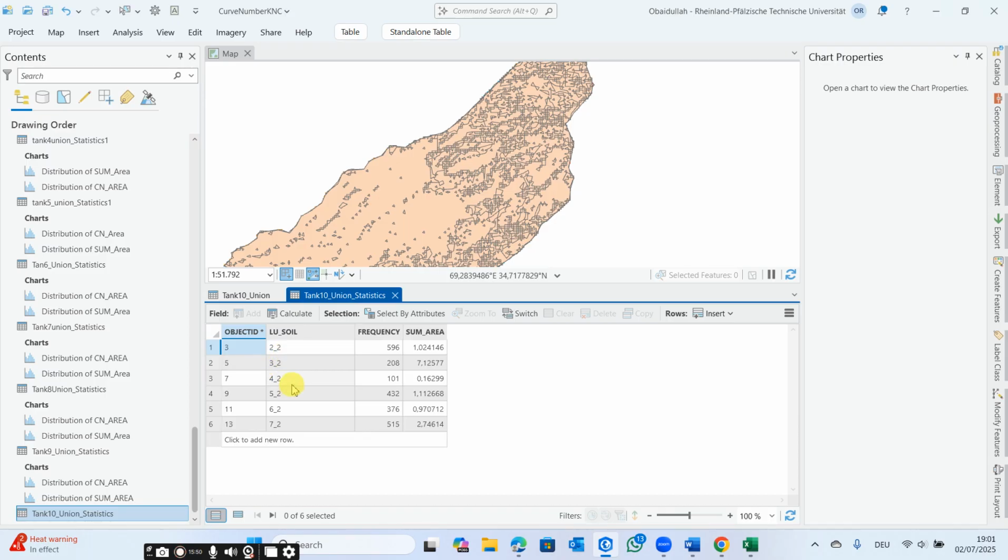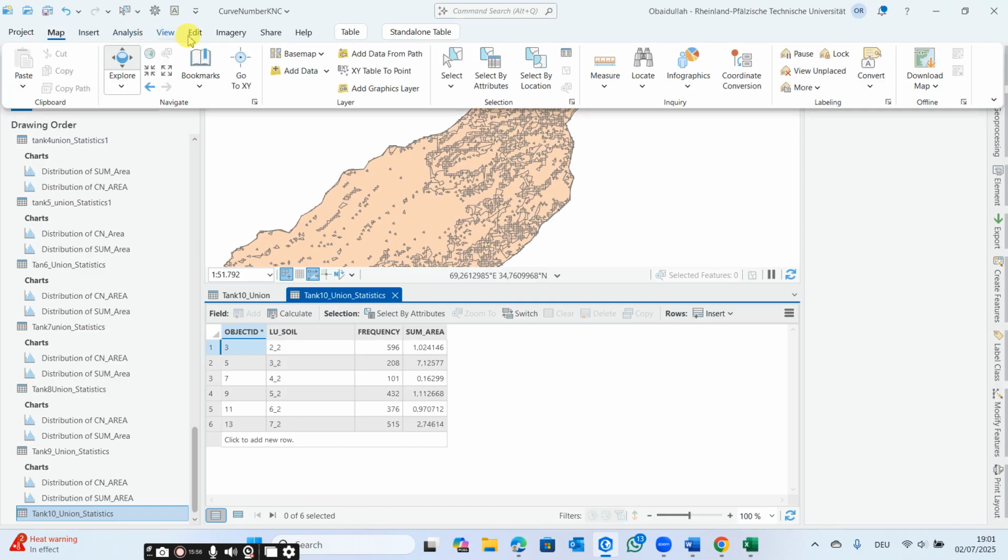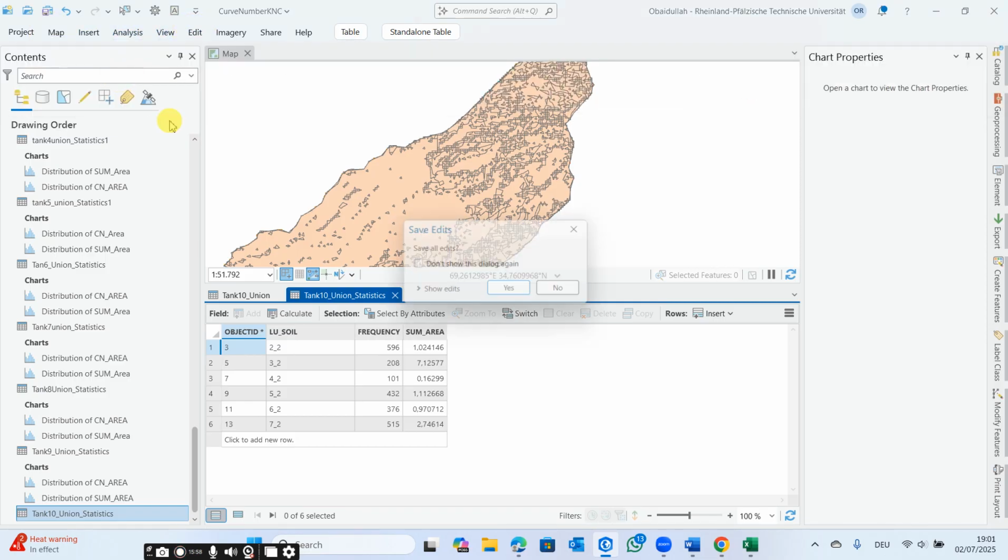Now you have the polygons that contain complete information, but after this you have to save it, right? Edit and then go ahead and save. Yeah, it's saved. Right now in this table we also need to add some more sections for the curve numbers.